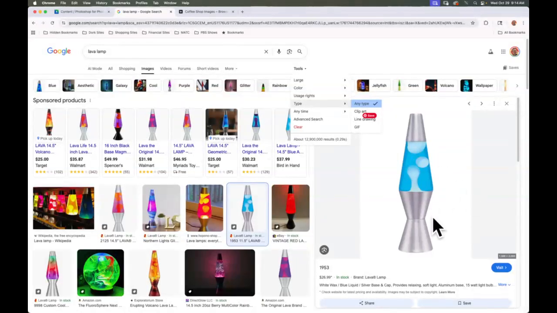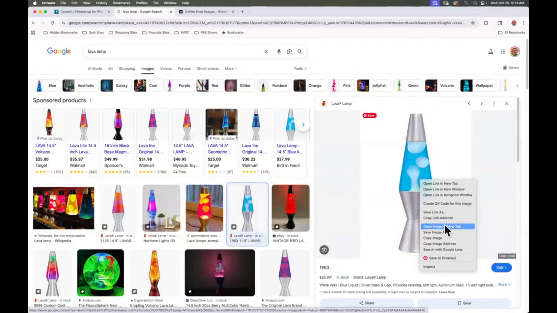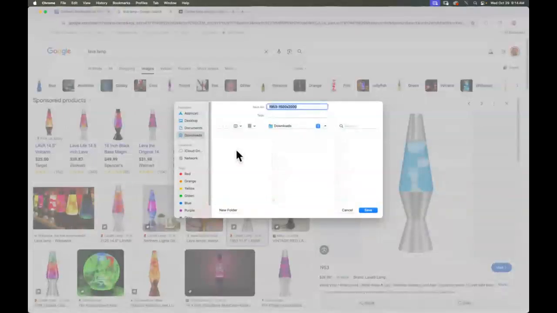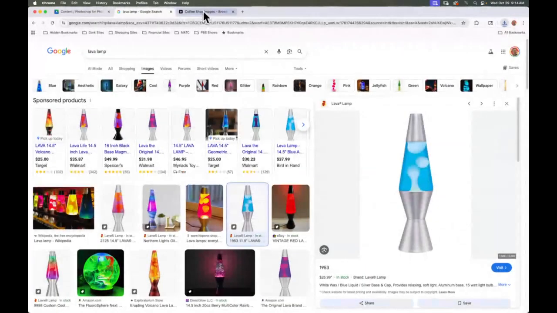Then I come here and I got my lava lamp and it's 1500 by 2000. Remember we talked about that? It's over 1,000. We're golden. It's going to be a good enough image to use. And plus, it's probably only going to be like an inch tall, but the bigger, the better. So I'm just going to do File, Save Image As. I'm going to save it on my desktop, save.